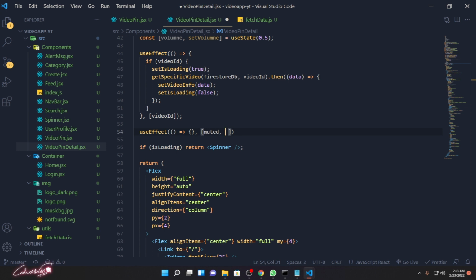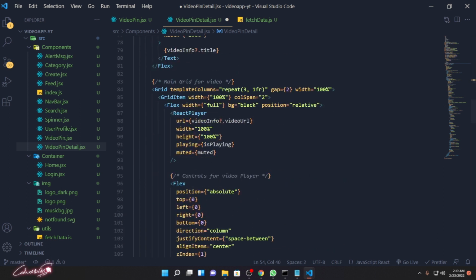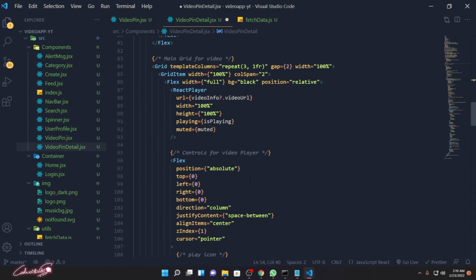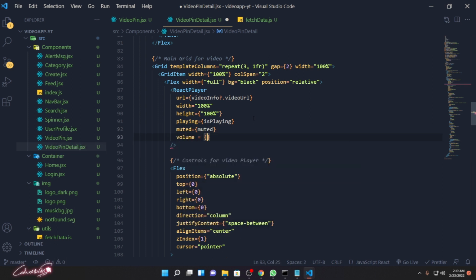In that state, we are going to render one more thing, that is our volume, because whenever the user adjusts the volume, it should adjust the timing also. So volume, spelling was wrong, volume. Whenever the user adjusts the volume, it should be re-rendered, right? So that's why we are using this. To monitor the volume, React Player has a prop called volume, equals pass our volume state in it.